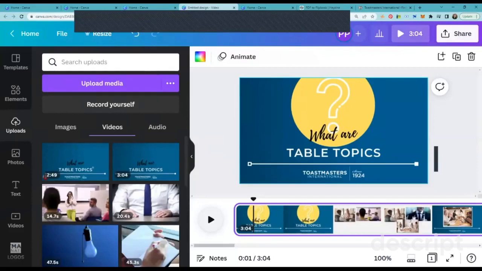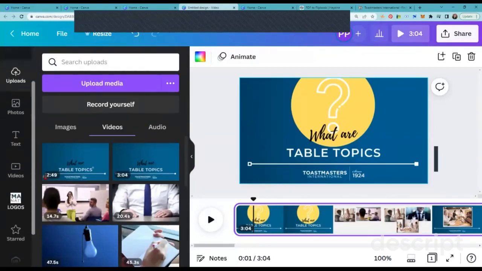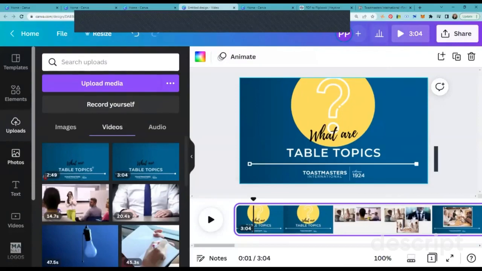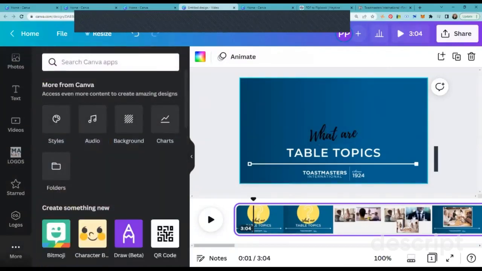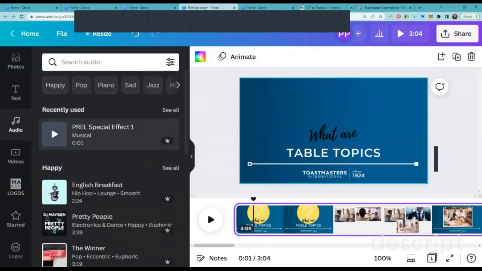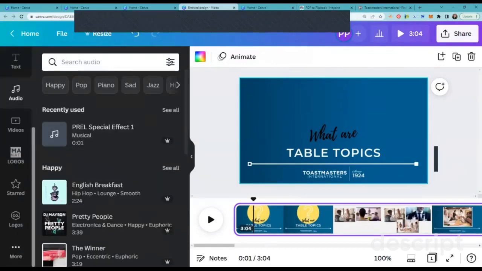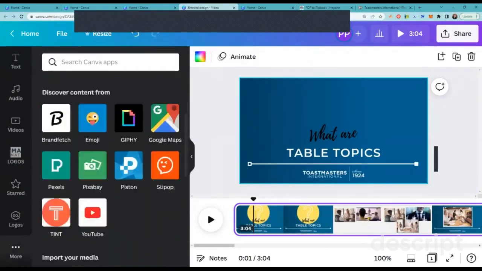Now, how can you add music to this? Well, here on the left-hand side, you see you have all kinds of things that you can use in Canva, and one of them is music. If you don't have it right here, you can find the audio. When you scroll down there are three dots that say more, and you can find all that is available for you in Canva to use.